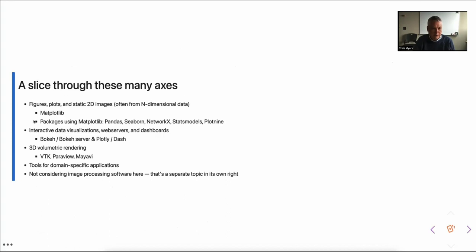As I said, I'll start by talking about generating mostly static 2D images, although that may often come from some higher dimensional data set that we want to try to represent in some approximate way. And this part of the talk will focus a lot on Matplotlib, which is a very important package, and then various packages that sit on top of that and use Matplotlib for their plotting. Then I'll pivot and talk some about interactive data visualizations and some tools such as Bokeh and Plotly that let us interrogate data in an interactive way. And then, as I said, I'll say a little bit at the end about some other things.